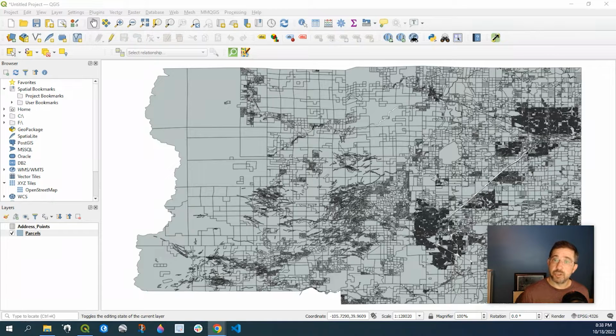Today I'm going to show you how to join an attribute table to an existing shapefile in QGIS. So as you can see on my screen here, I have a parcel layer and an address point attribute table. The common field in both the attribute table and the shapefile is parcel ID.